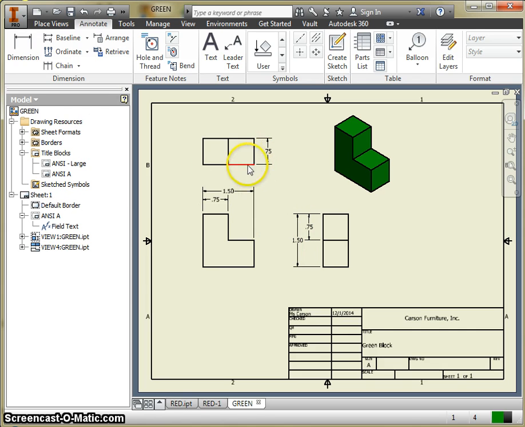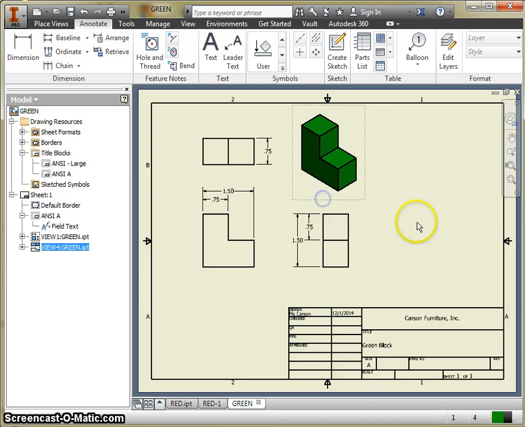And up here, I know this whole thing's 150 and this part's 75, so I don't need anything. So my whole file here is all finished. I can save that and then I'm all done.